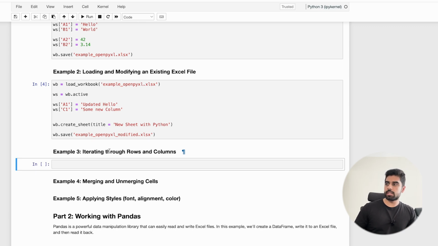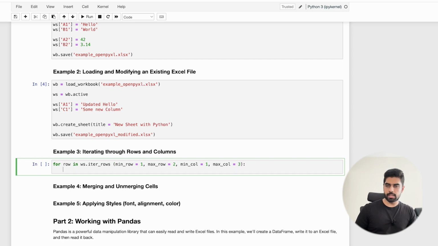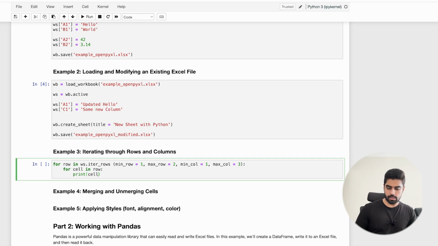If I have to iterate through rows and columns, that's also something I can do with a function called iter_rows. So essentially what I can do is simply write for row in ws.iter_rows, and I can define the parameters here. I'll say min_row equals 1, max_row equals 2, min_col equals 1, and max_col equals 3, let's say. And in that case, I'll say for cell in row, print cell.value.